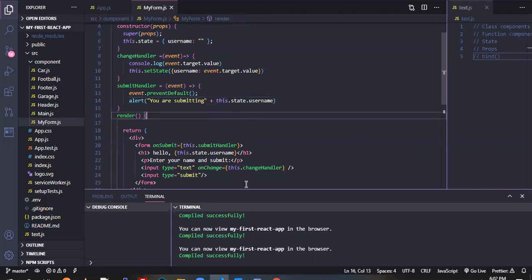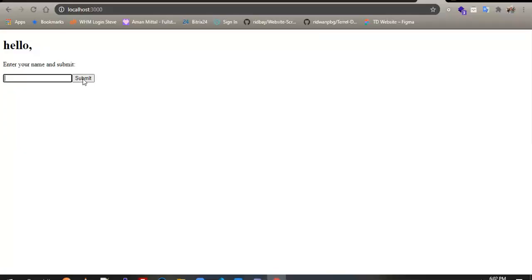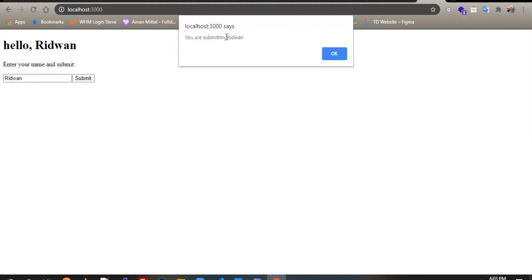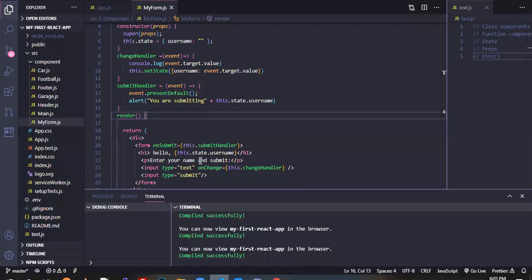So if I save this now and we go back to our form, you see that we have the submit button already, and I can say read one. So I am doing two actions here. If the user is typing something, I want it to be shown. Then if they click on submit, I want another action to get performed. So if I do submit, you see they are submitting read one. So let's just add some space to this so that it is well formatted.